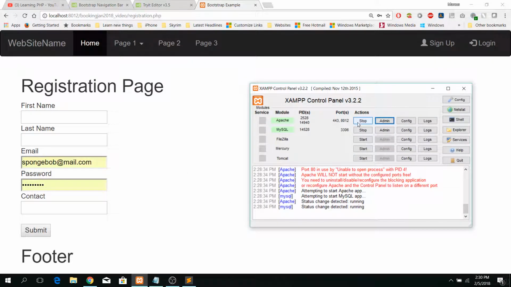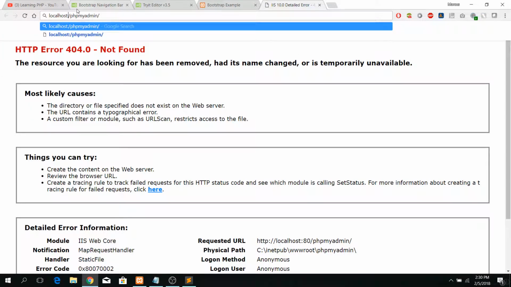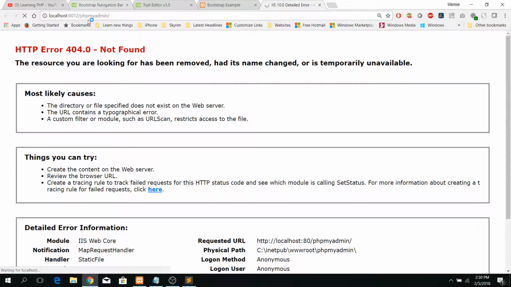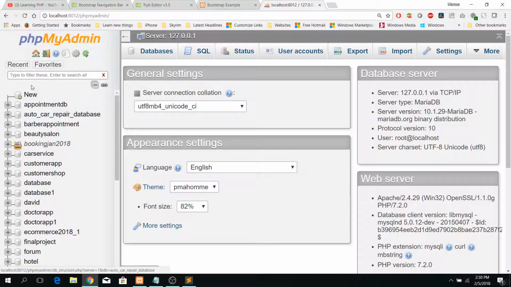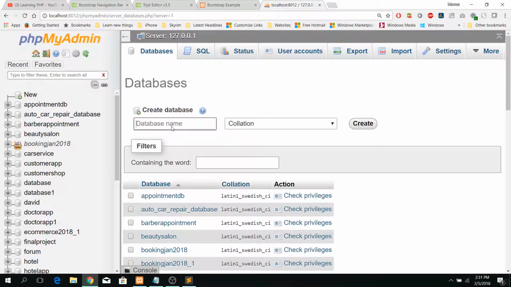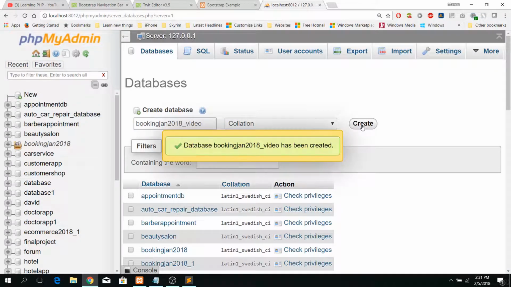Back to XAMPP. Let's go to MySQL admin. Of course, I change the port again. Localhost :8012. New. I'm going to call mine booking Jan 2018 underscore video. That's because I have different projects for different scenarios, right? You create, of course, give it a more meaningful name for yours, right?